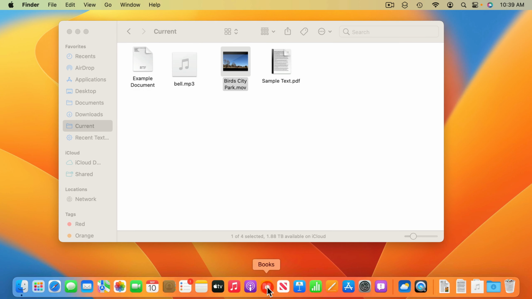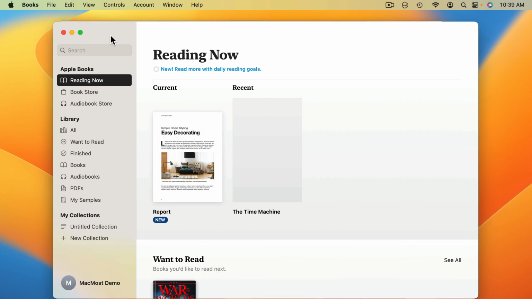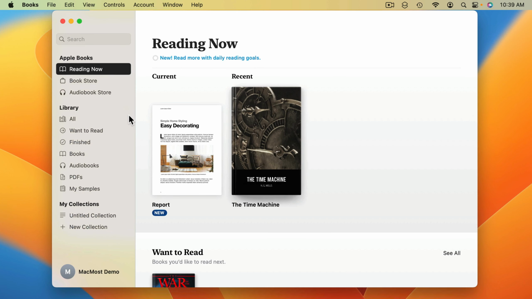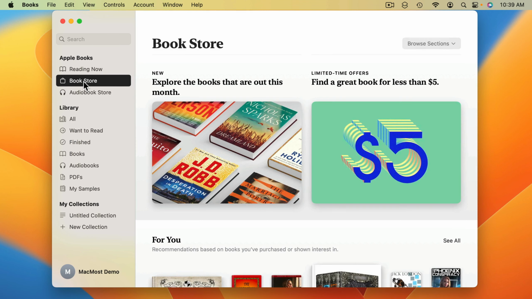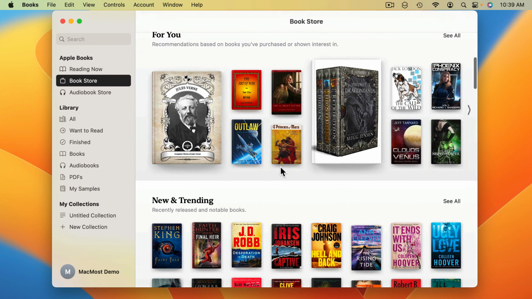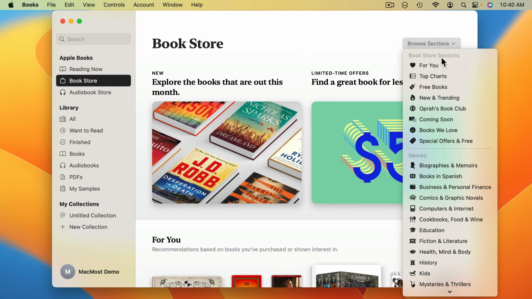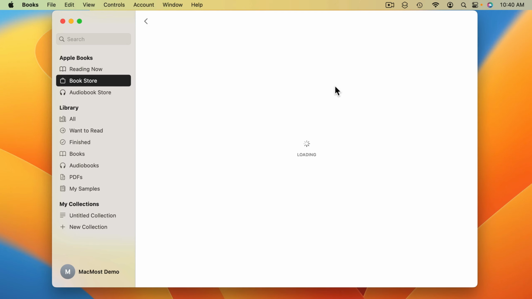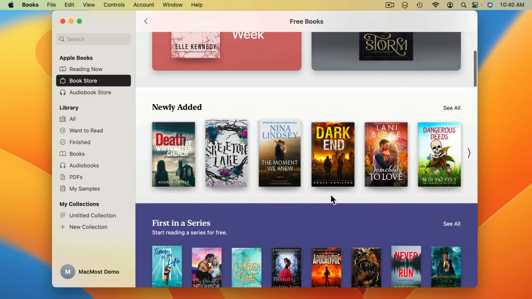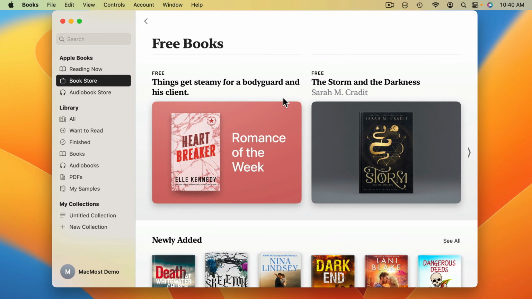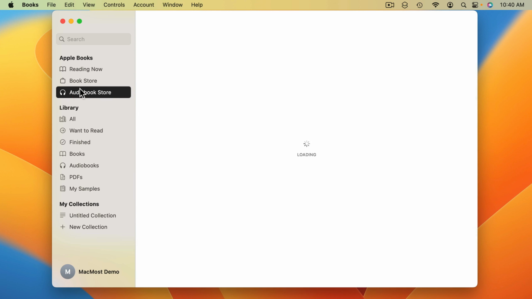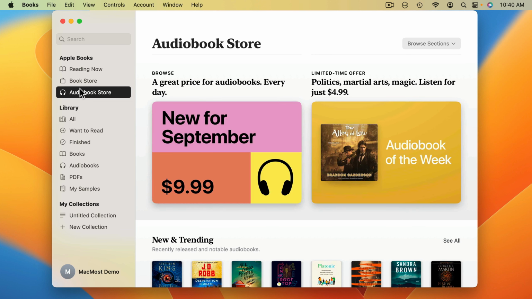And finally, we have the Books app. And this is the media app you would use to read books. It's basically an ebook reader. So you can go to Apple's bookstore where you can purchase books, and you can get a lot of free content as well. There are a lot of free books here in Apple Store, which makes it a little different than Amazon Store, where there aren't really any free books aside from some special items. You can also get audiobooks from Apple, purchase those.